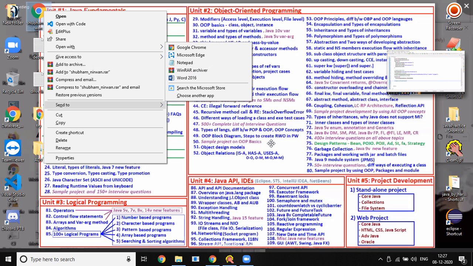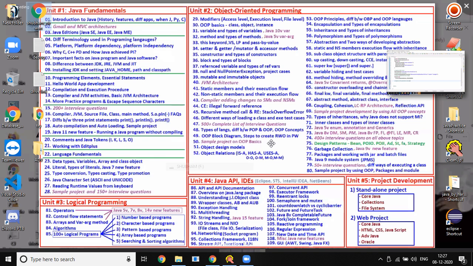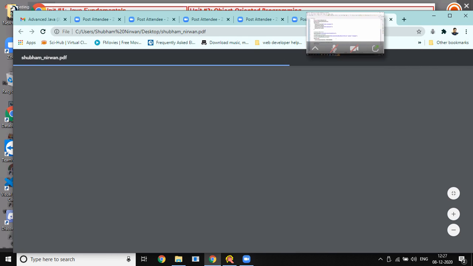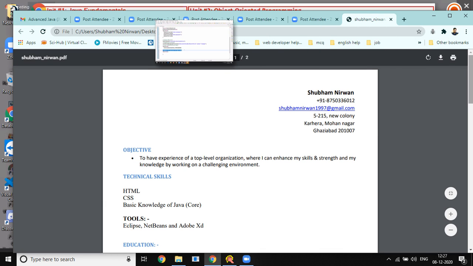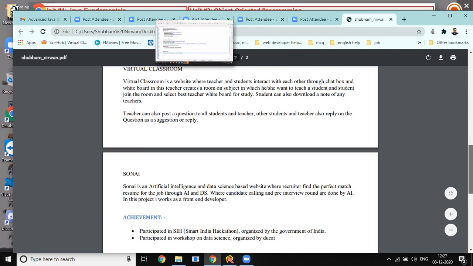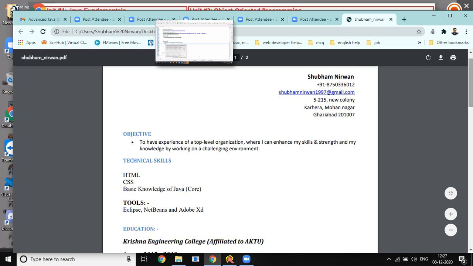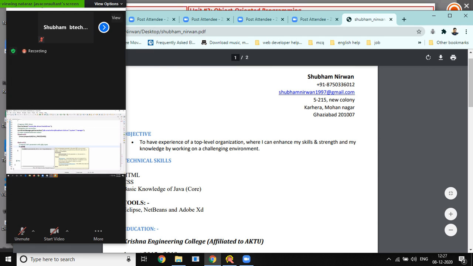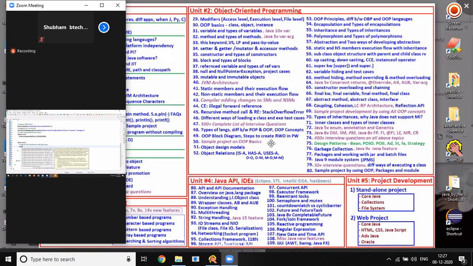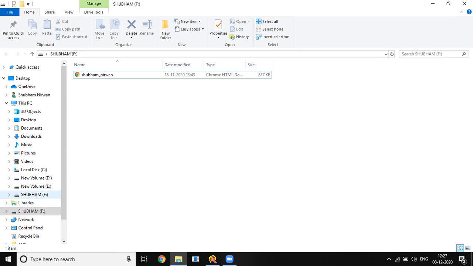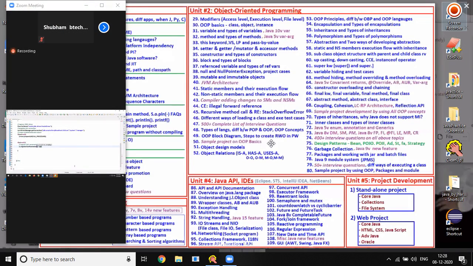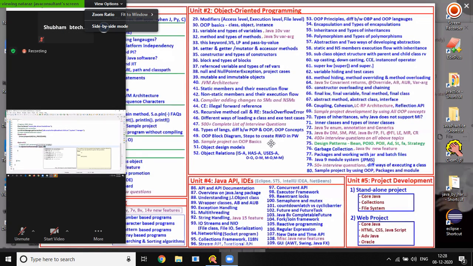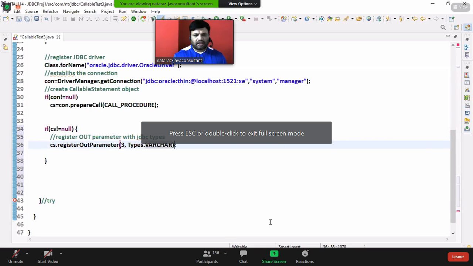Register out parameters with JDBC types. Instead of writing multiple null checkings, in a single null checking only we'll try to do all the things, because all these are happening on the same object. cs.registerOutParameter(3, Types.VARCHAR).